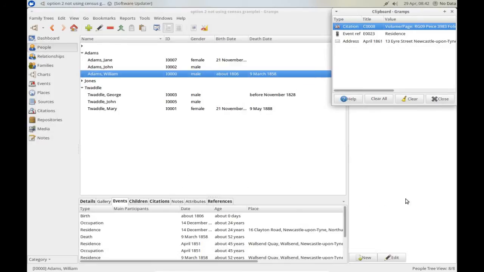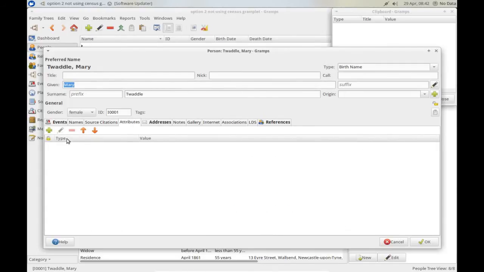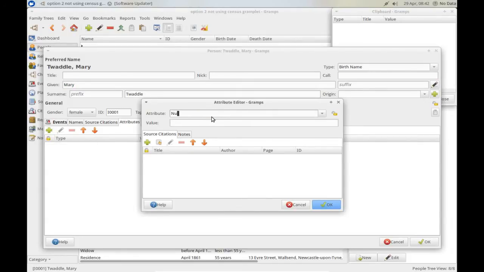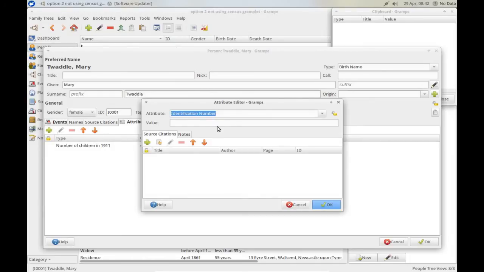Now that would finish the entries I would normally use for these censuses, but I want to show you what would happen if you went to the 1911 census, where you've got even more information. And I add in, under the attributes for a person, some additional information. So, for example, number of children in 1911, you could put in there 4 living and 2 dead as a value under the attributes. Similarly, number of years married for Mary Twaddle, you could type it in as an attribute under that person. So type in 32 years and you can add that.